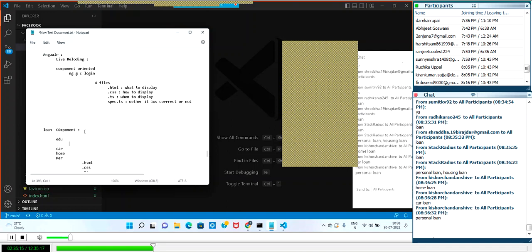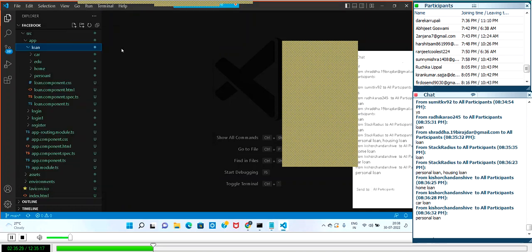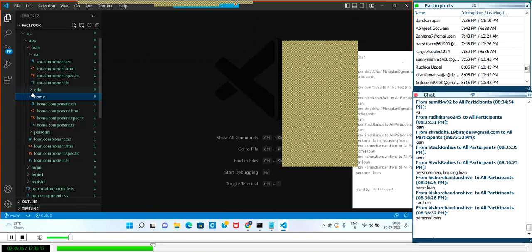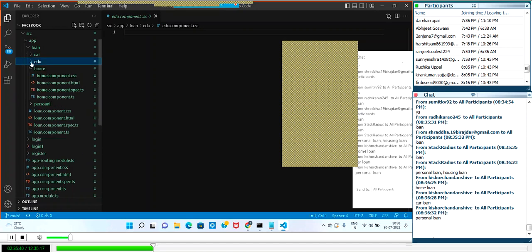Again for this one, education loan, again HTML, again dot CSS, again TS file, again dot spec.ts file. Kind of like this. Now, if I execute this one, notice, again under the loan we have these things. Inside is again like this. I will show how to use those particular things in a while.